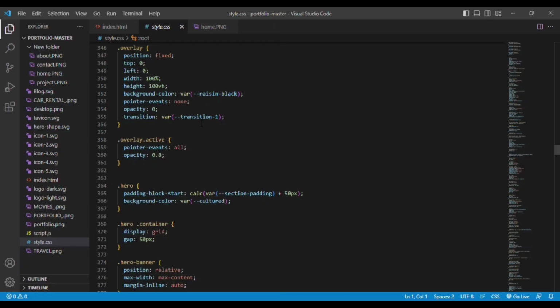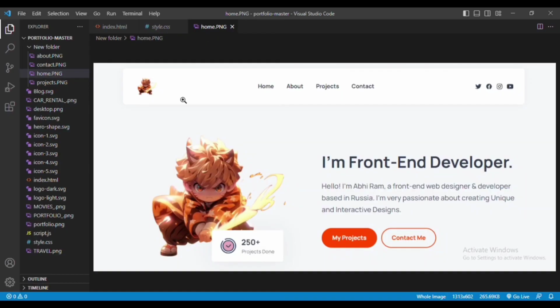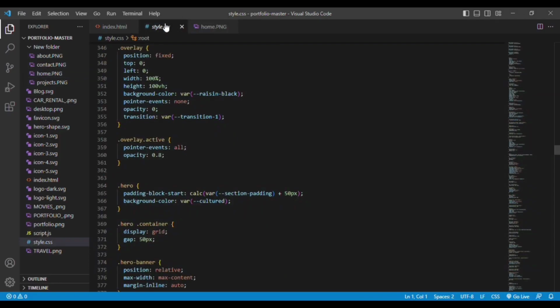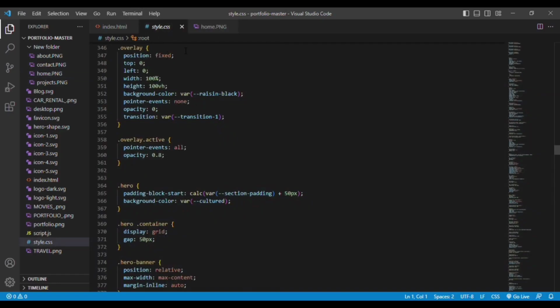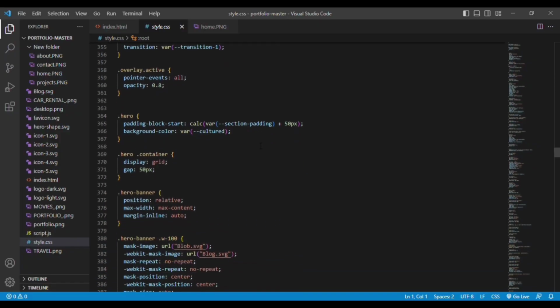You can see here this image is actually hovering onto another image, that is nothing but overlay. You can say overlay. And for that overlay we have this 250 plus projects done, these values given. So by using this overlay we are able to fix the position and we are able to arrange the element onto it. That is our portfolio image.